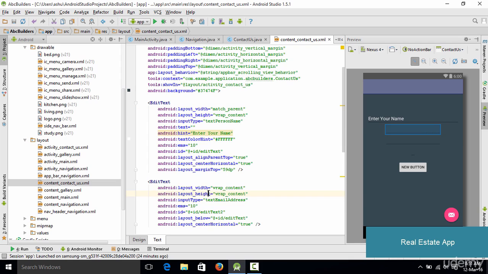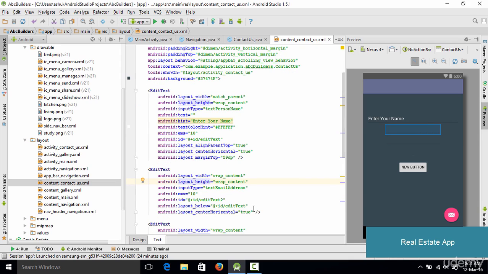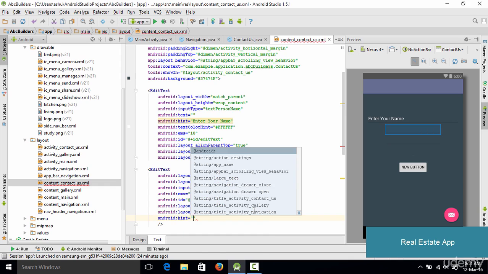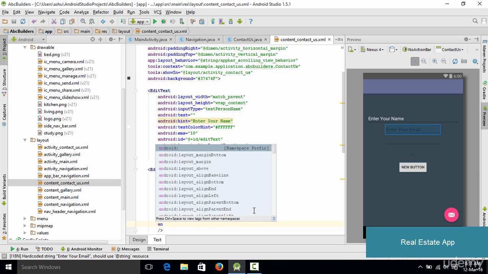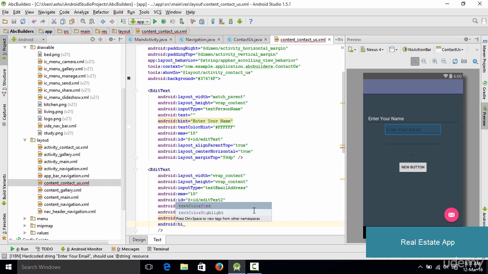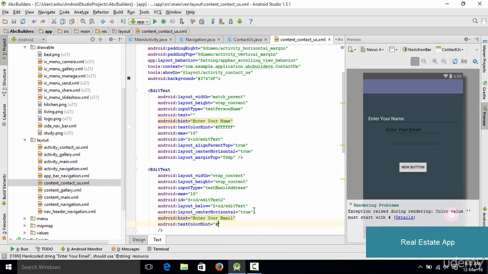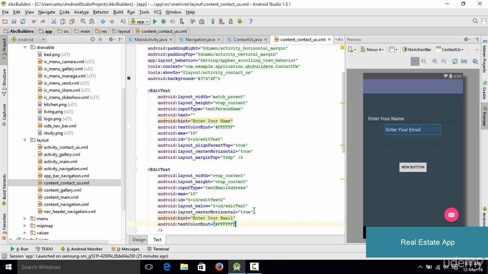Now for the second edit text, for the email address, we are going to type in the hint as enter email, so we type Android hint equals enter your email, and make sure that you spell this thing correctly. Okay, now once this is done, we also need to add in the hint color, so we type Android text color hint, assign it a value of white, and also make the width equal to match parent.